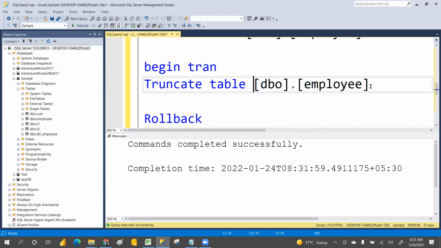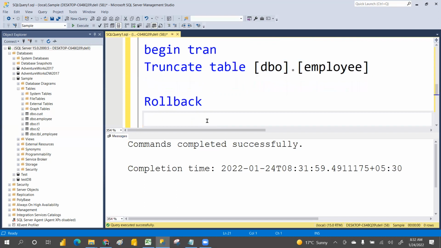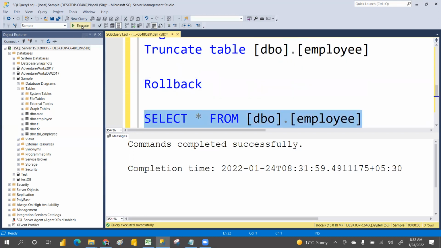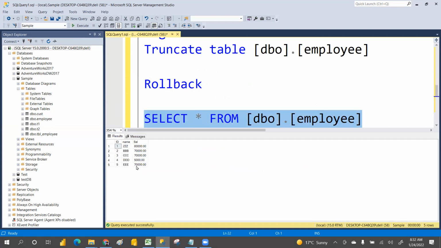Let's see whether it rolled back or not. Let's click here and select from the table. The command was executed successfully, but was the data rolled back? Oh, that means truncate also participates in the rollback. Super. This point is new to me, but very good. Even truncate is participating.